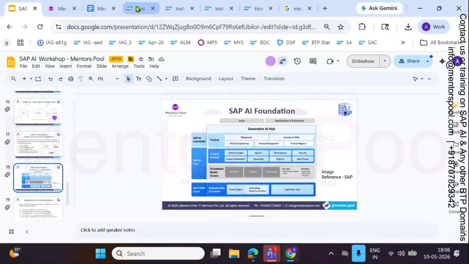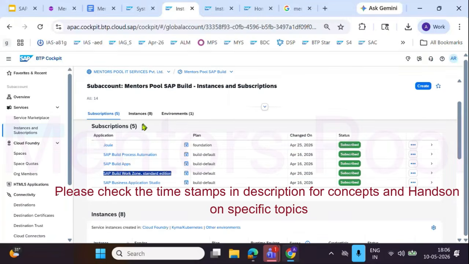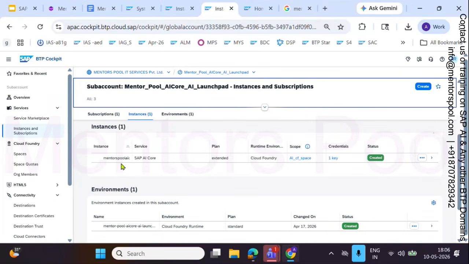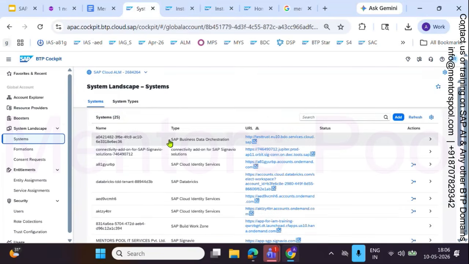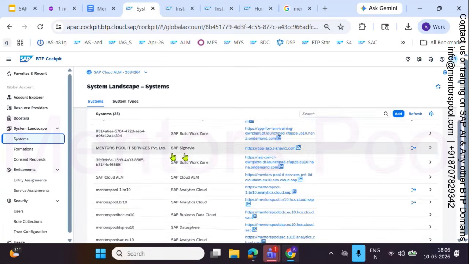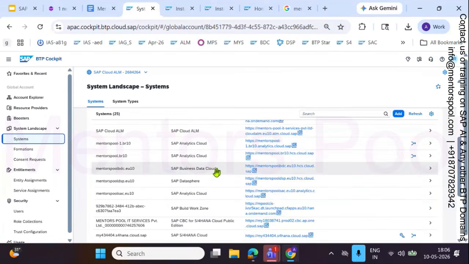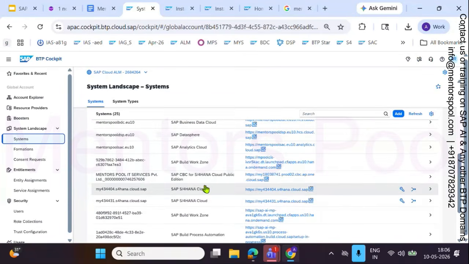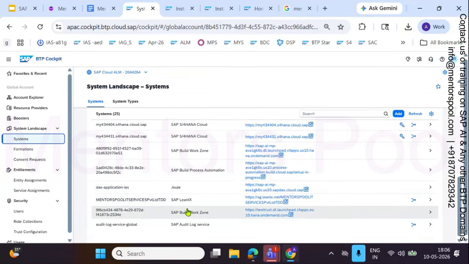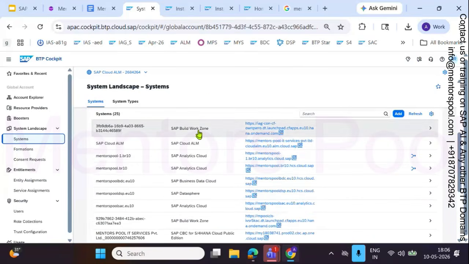If you want to look at the landscape, we have the Joule complete build suite, which is important for Joule. We also have AI Launchpad and AI Core. Apart from that, we have Business Data Cloud, Cloud Identity Services, Databricks, Build Work Zone, Signavio, Cloud ALM, Analytics Cloud, DataSphere, S/4HANA and LeanIX, all of it. During the training we use them as well so that we can really do things in real time.